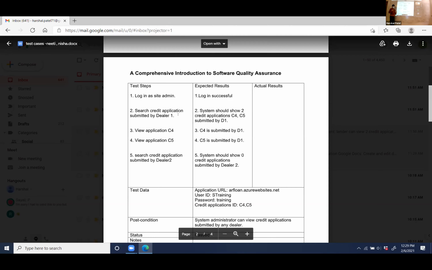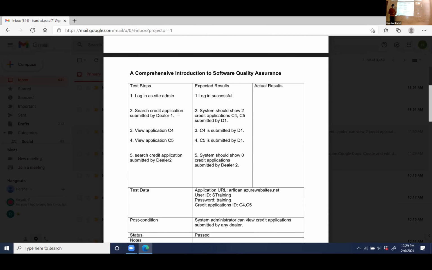Okay, so look for a moment. You're saying I'm going to search applications by that dealer, and that's why I'm going to show C4 and C5. If I'm searching by a specific dealer and it shows me only those two, aren't these two steps kind of moot points? The whole thing I searched by dealer D1 in order to come to those two. Maybe she understood the requirement is they need to be able to see the detail. Is that what it is? Maybe, yes.